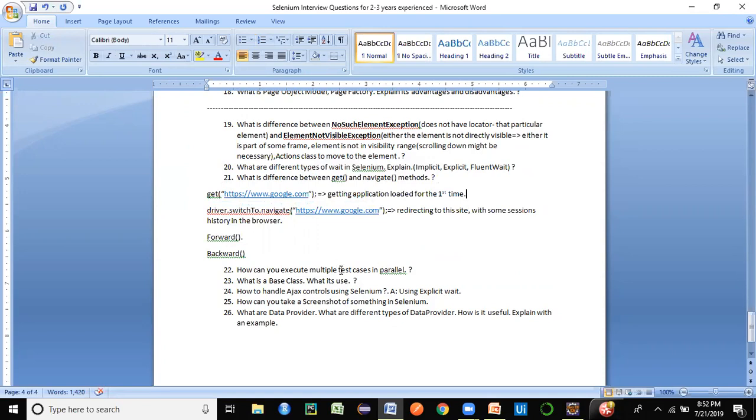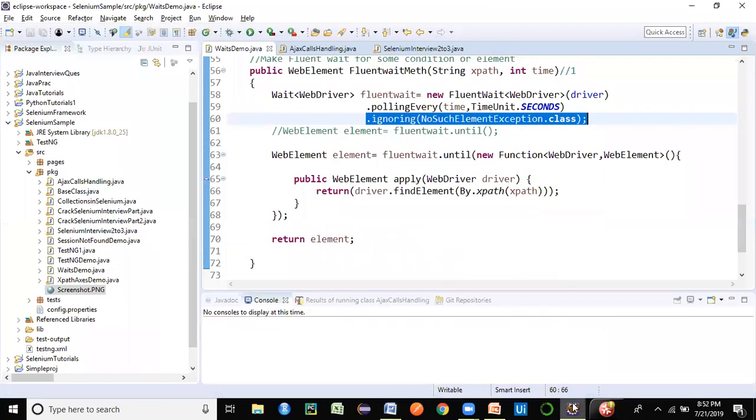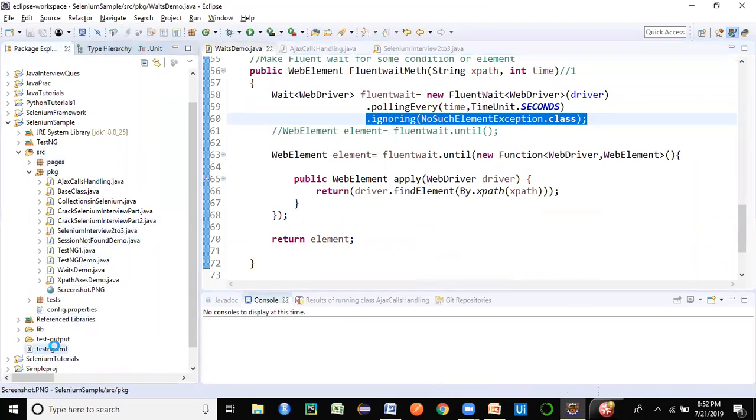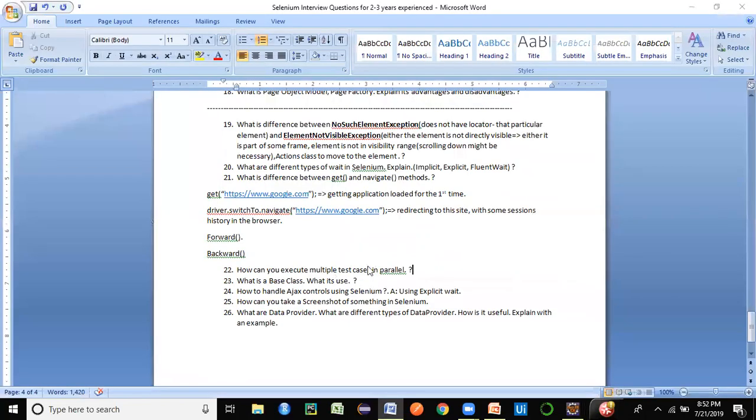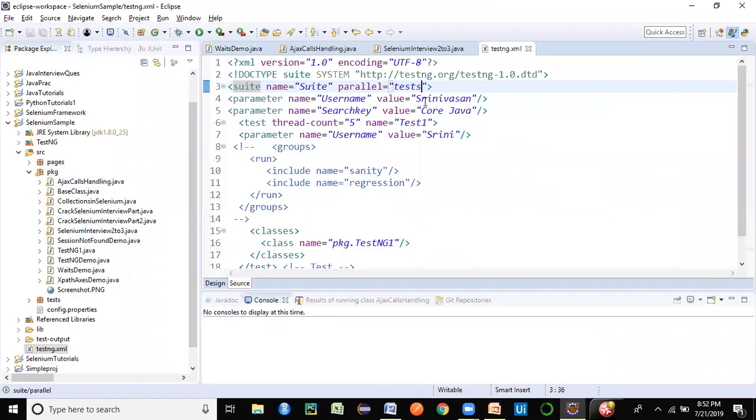Right. Now the next question is, how can you execute multiple test cases in parallel? This is a very simple thing. For this, we are going to use TestNG. I already have a testng.xml, so I'll go back to here. Here you are going to use an attribute called parallel, and you're going to say parallel equal to test. This is how you're going to execute multiple test cases in parallel.